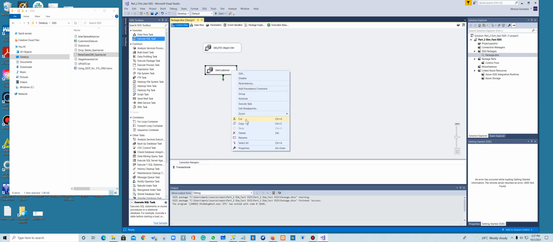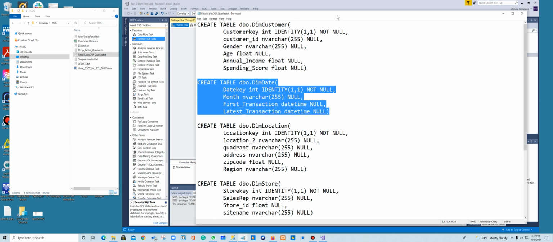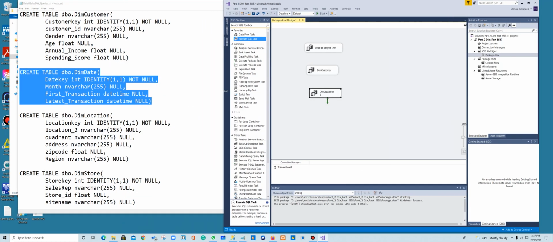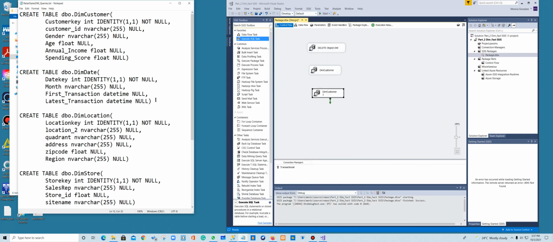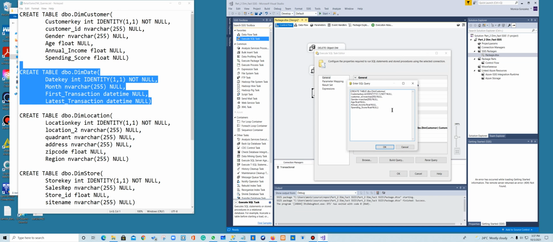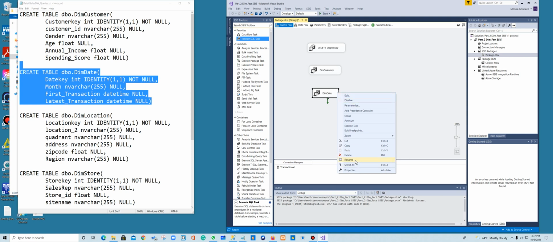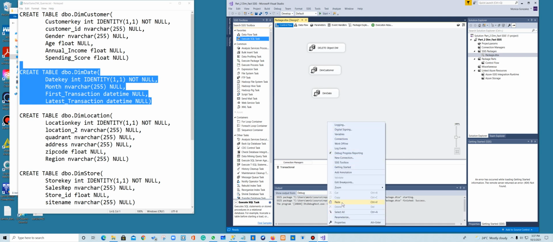So I'm going to copy this and keep doing it. The next one is dim date. I'm going to copy this and change the name, I'm going to call it dim date. I'm going to right click, edit. The only thing I'm going to change here is the script. So I'm going to create a dim date table, which also has an auto increment key. Here I'm going to copy this and paste.